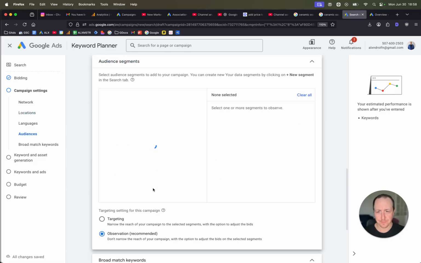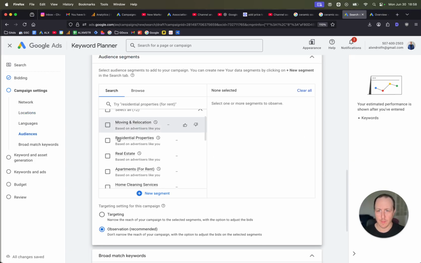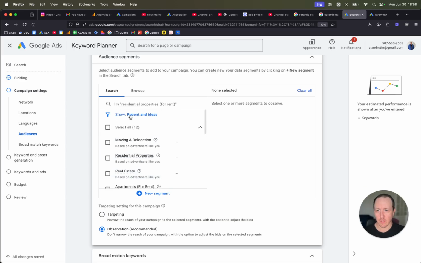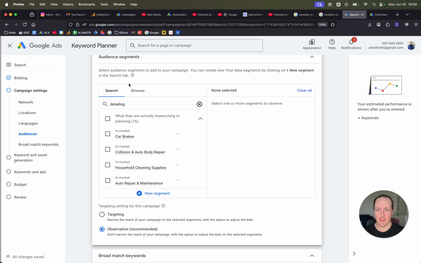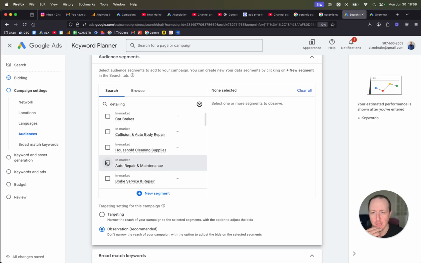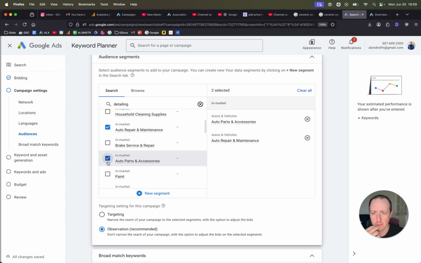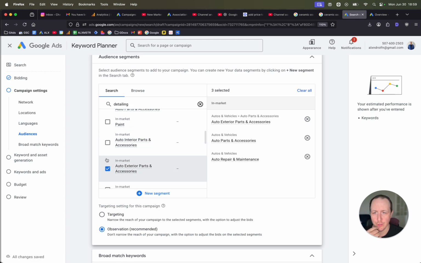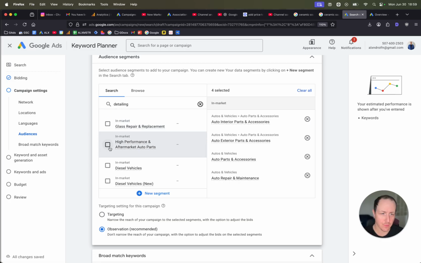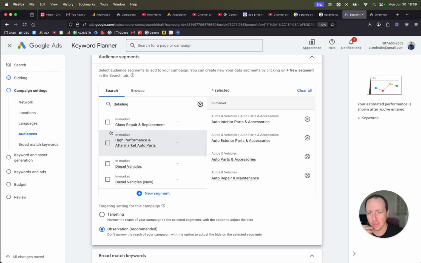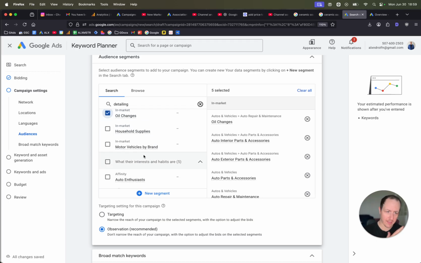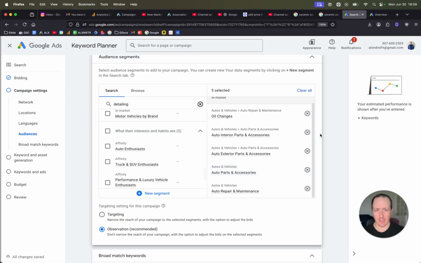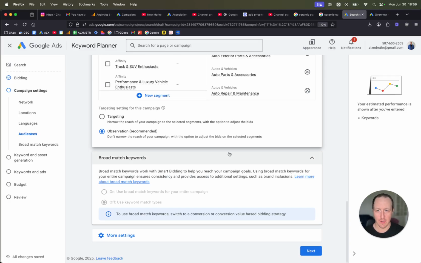Audience segments, Google will typically give you a few options here. None of these are relevant, so you can add something like detailing and see what shows up, and then just add a bunch that might be relevant, right? Just go through, add whatever seems relevant enough, right? It doesn't have to be exact. It just helps direct their targeting a little bit, right? It doesn't make a huge difference. You don't have to fill it out, but if you see options that are relevant, go ahead and select those.